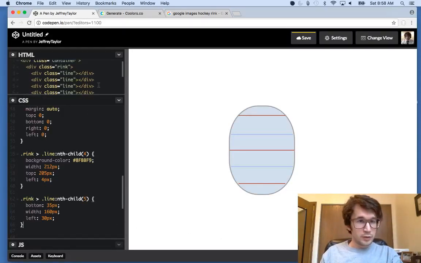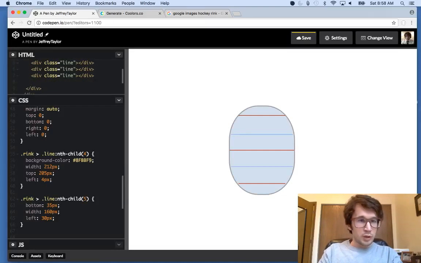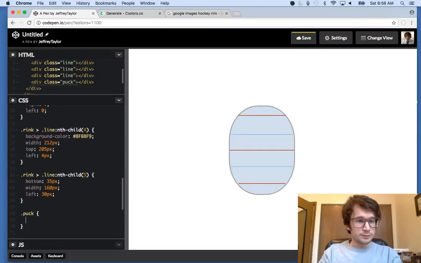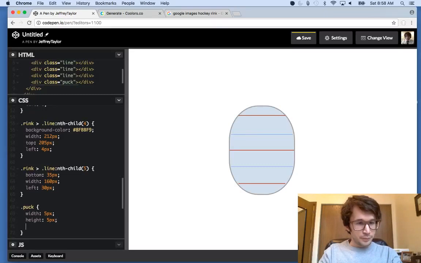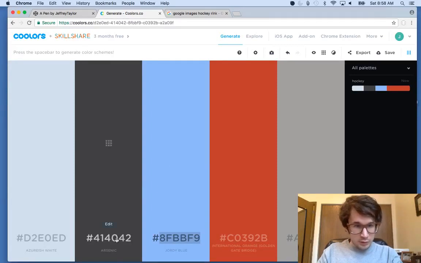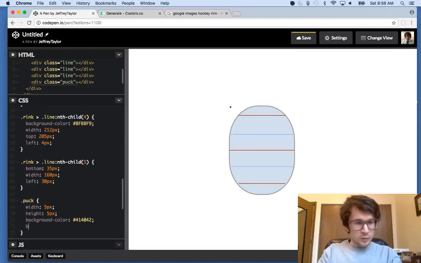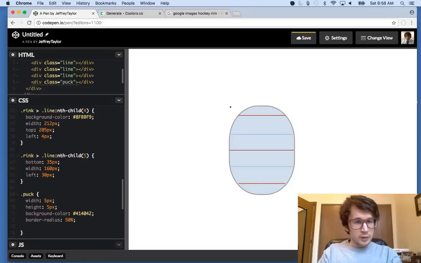Maybe it won't look so goofy if we put a puck in here. So place the puck on the rink. So that's a puck. And a puck is just a little circle. I don't know, like 5 pixels. And I have a color for that. That's this charcoal color, or arsenic, it says. You can see it showed up here, and we'll make it circular. And that'll also be right in the center.